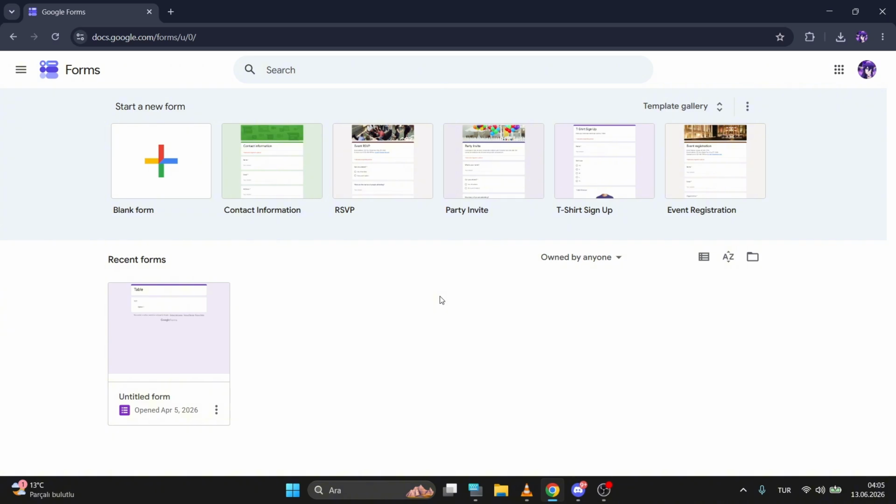So let's get started. First, sign into your Google account. Go to the Google Forms website, click Sign in in the top right corner, enter your email, click Next, then enter your password and sign in.